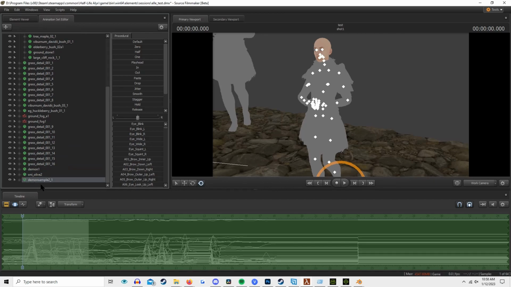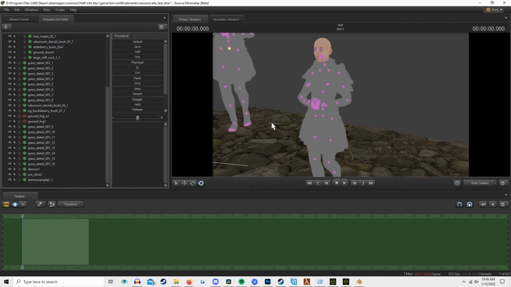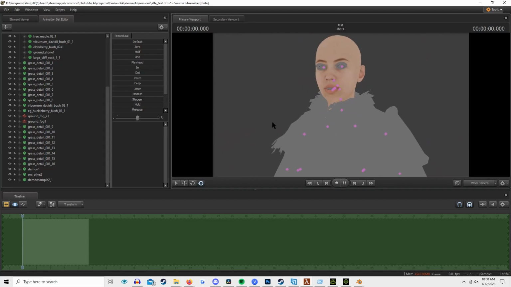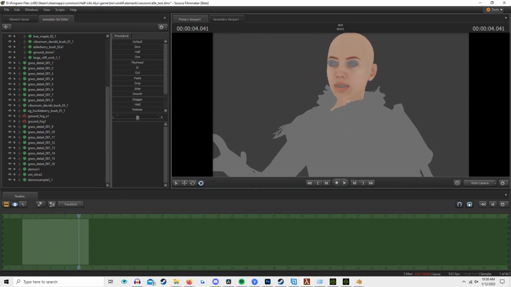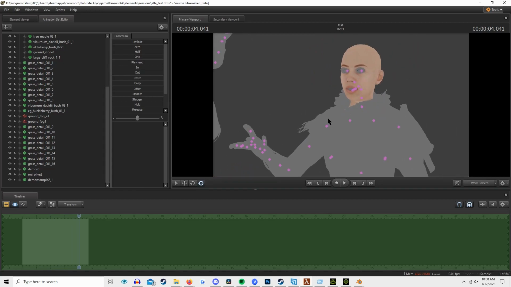But yeah, there we go. So now we have our character. She looks very creepy, I know, but I promise you, if you add the textures and you do the other extra little things here, she's gonna look freaking amazing.